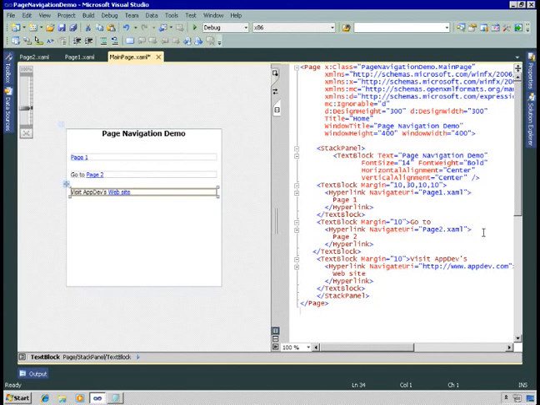Okay, so I have 3 text blocks. The first says page 1, and that's going to be a hyperlink. So inside the text block, I have a hyperlink element, and then inside that is page 1. So page 1 is the text in the text block, but it is the hyperlink. And when I click on page 1, I'm going to navigate to page1.xaml, because that's what the navigate URI property is set to.